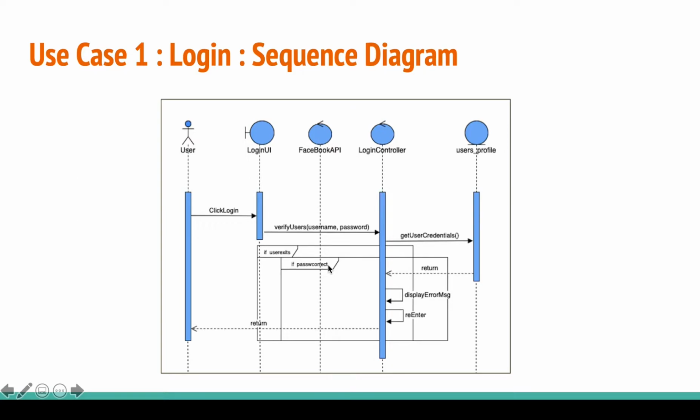It double checks if the password is correct and then it returns successfully. If the password is incorrect, it displays the error message and asks the user to re-enter.